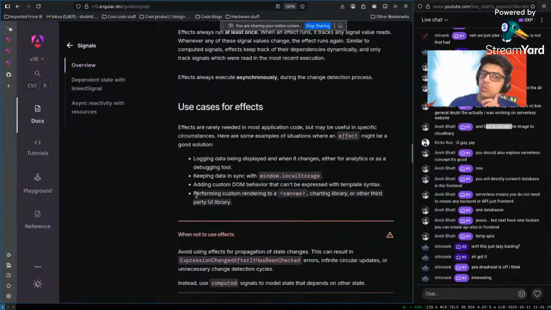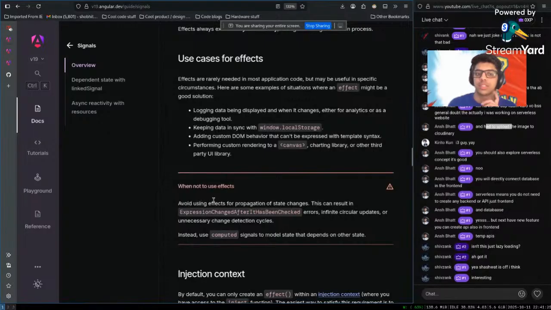Ooh. Interesting. When not to use effects. Avoid using effects for propagation of state changes. This can result in expression changed after it has been checked errors or unnecessary change detection cycles. Use computed signals to model state that depends on other state. Got it.